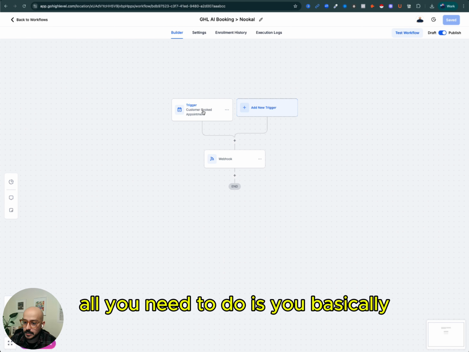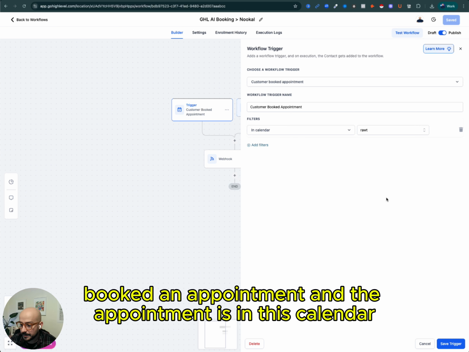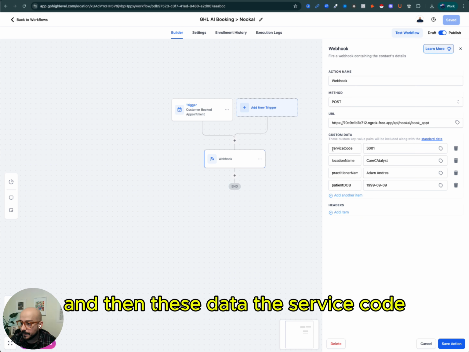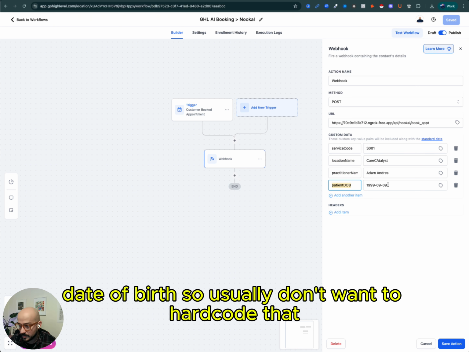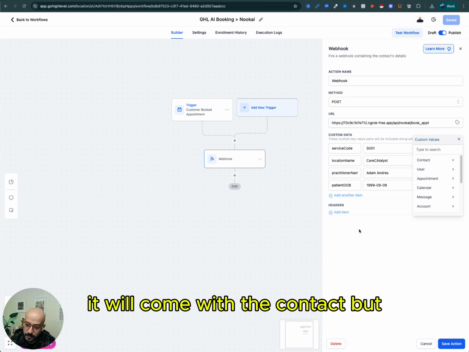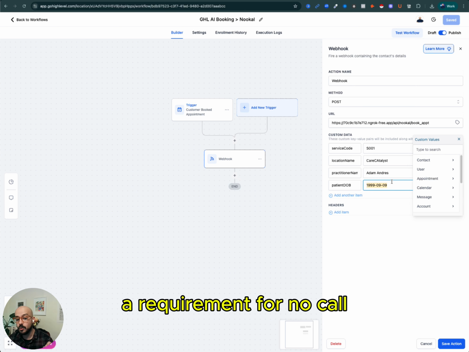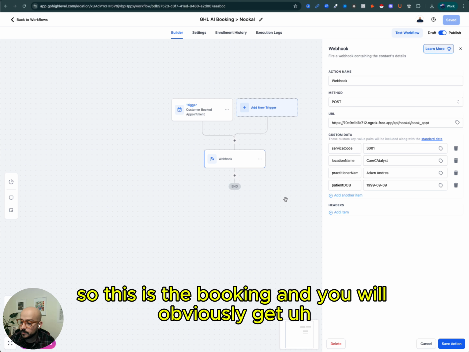All you need to do is tell it, when a customer books an appointment and the appointment is in this calendar, and then you provide the webhook. Then this data: the service code, location name, practitioner name, and patient data, including date of birth. Usually you don't want to hard code that. It will come with the contact, but if it's not, you want to make sure that it's there, because this is a requirement for Nookal to be able to book an appointment. If there is no date of birth, we won't be able to book the appointment. So this is the booking.